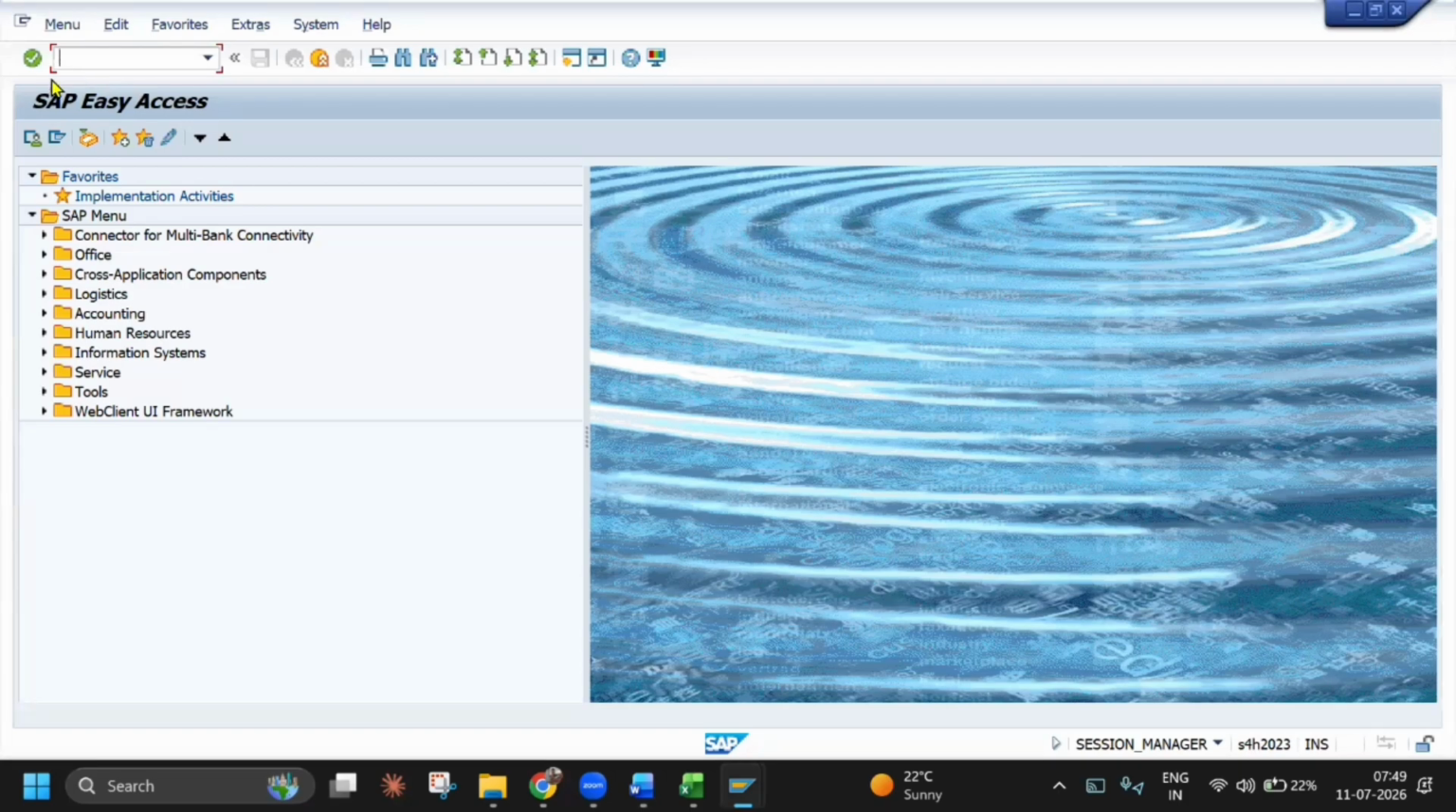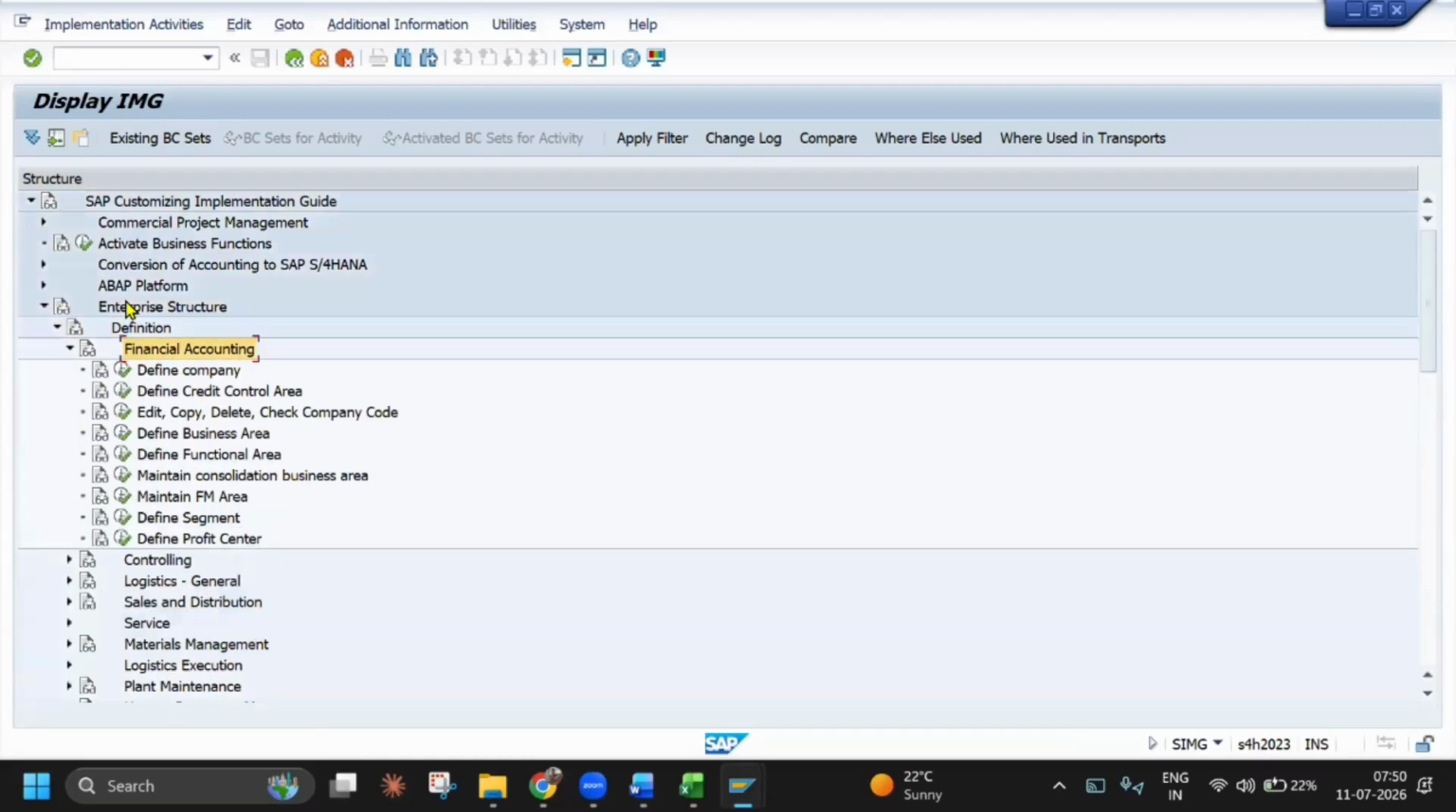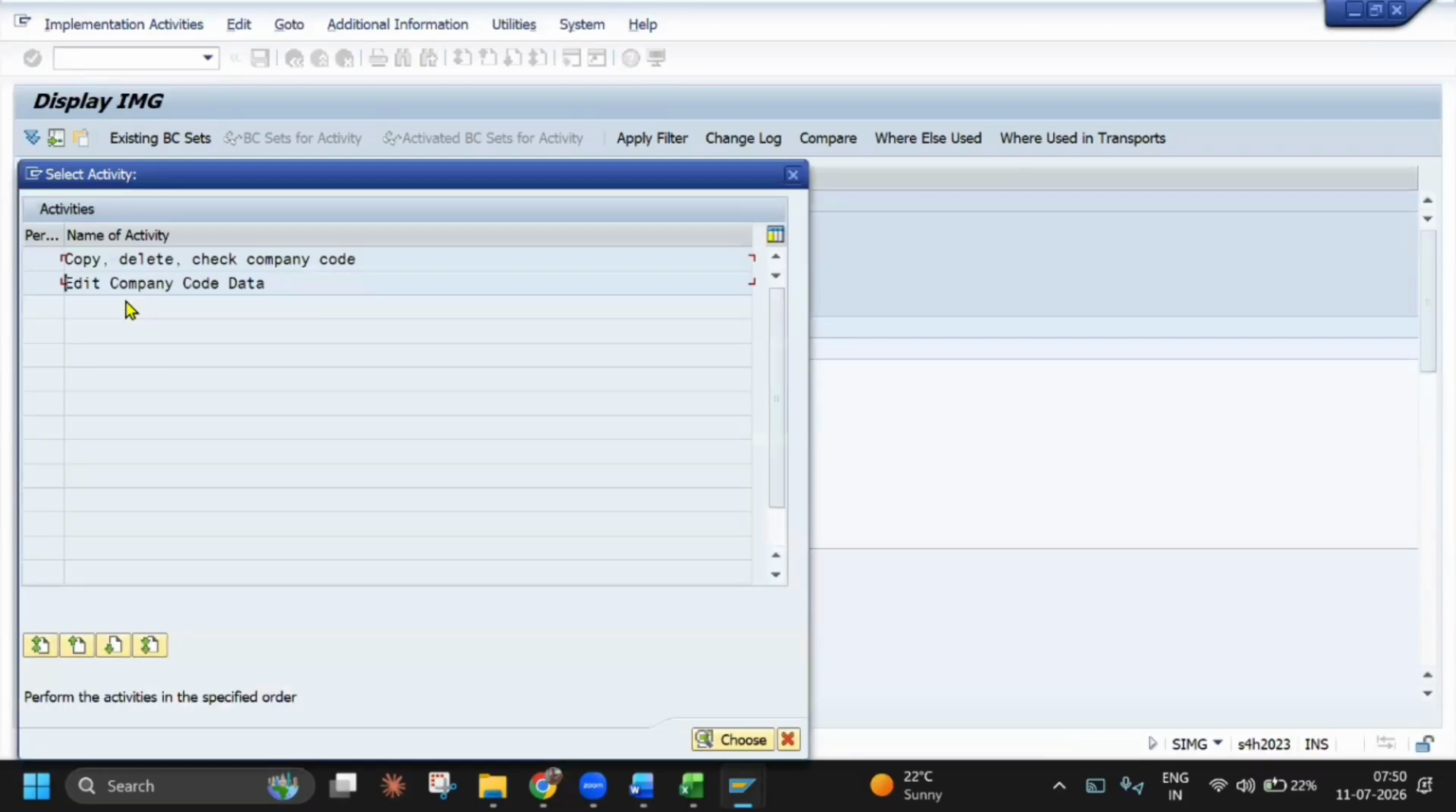So I'll go to SIMG. Okay, go to SIMG. Then Enterprise Structure. Here you can see Definition, Financial Accounting. Here we have already created one company. The same way you can create.